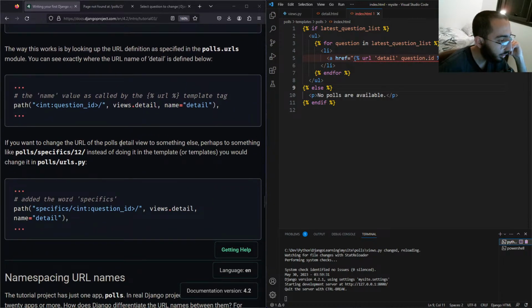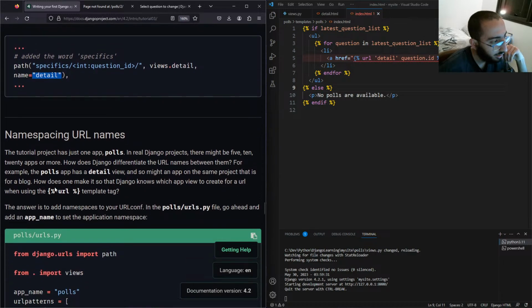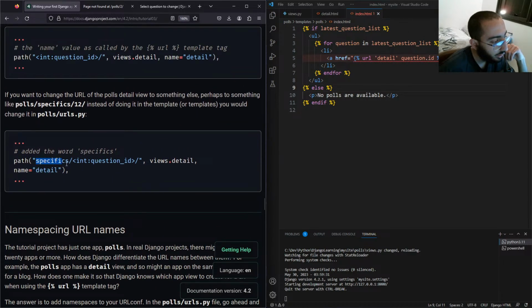If you want to change the URL of the polls detail view to something else, perhaps something like polls/specific/12, instead of doing it in the template, you would change it in polls/urls.py. Makes total sense. So add the word specifics, and just make sure to keep detail as the name. The name is kind of an internal thing, and the interface you can change to whatever you want. Pretty cool.